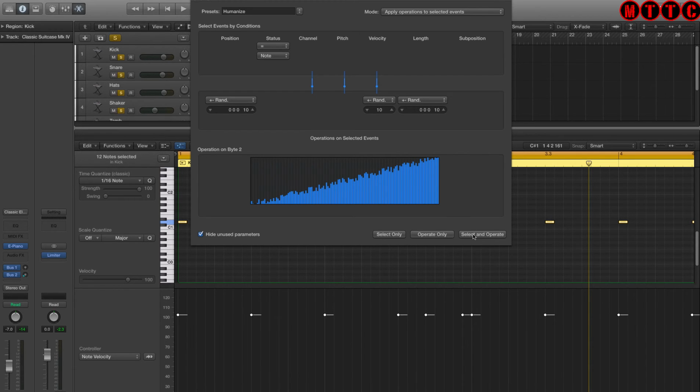Now we're going to select and operate. And as you can see right here, the velocities have changed slightly up and slightly down, which sort of mimics what a drummer would do. When a drummer hits the kick, it's not always going to be exactly the same velocity.